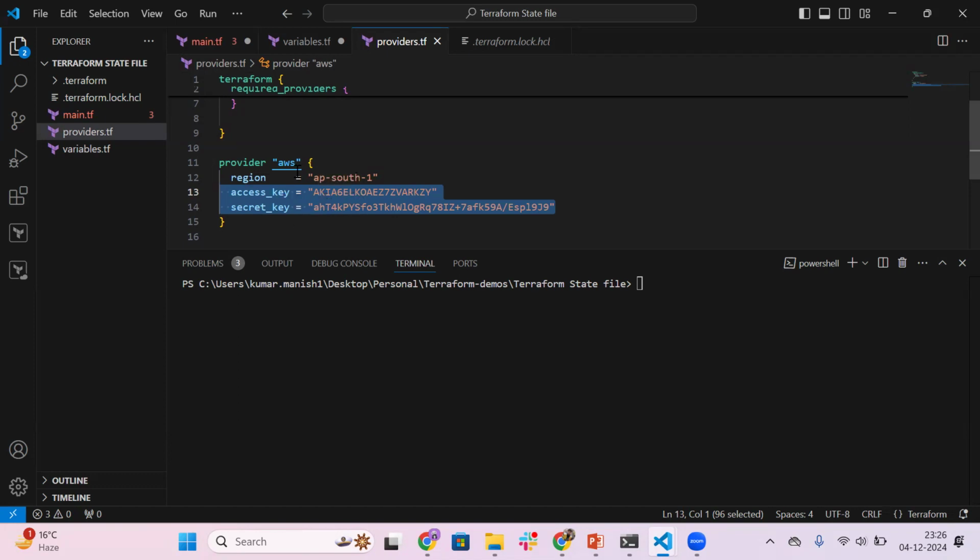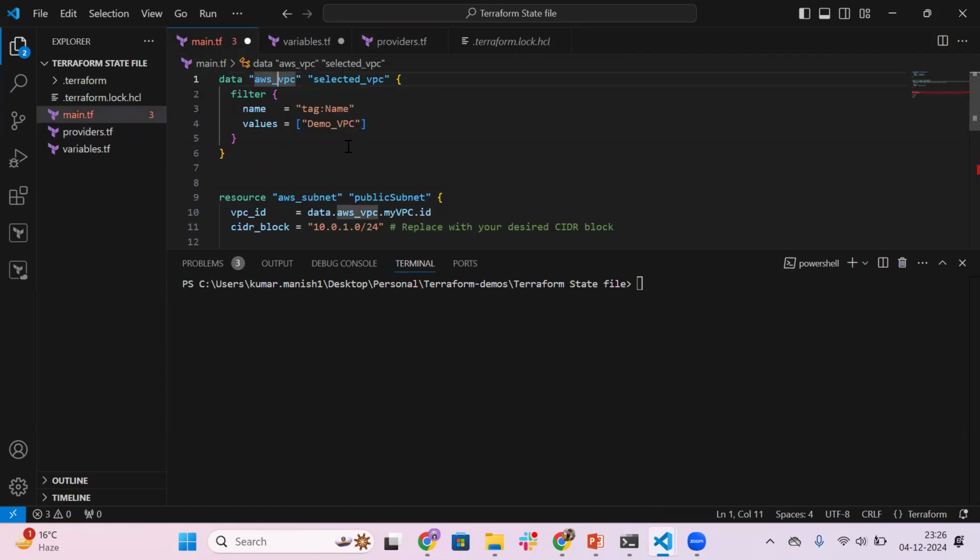So based on these credentials, it will get into my AWS account and it will get into the AWS VPC service, and then it will search for this VPC with the name of demo_vpc based on the tag. So in the tag, it will go for the name, and the name will be the key and the value will be the demo VPC. So I'm just giving it the name as selector rather than selected VPC. I will be saying it as my VPC. That will be my resource, correct? So my VPC.